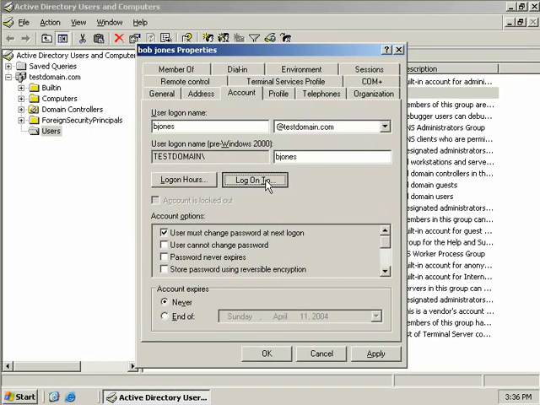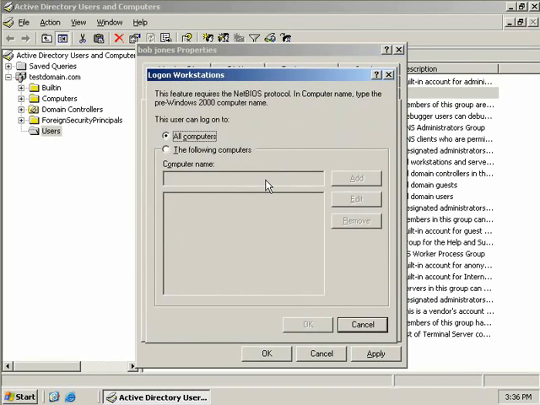Now on the Log On To button, we can restrict which computers Bob is able to log on to. Now the default here is all computers, but let's assume for the moment that Bob's a consultant brought in to work on our web server. Now here we could check the following computers and then supply the name of the computers that we allow Bob to log on to. And configuring this option would disable the ability for Bob to log on to anything else.